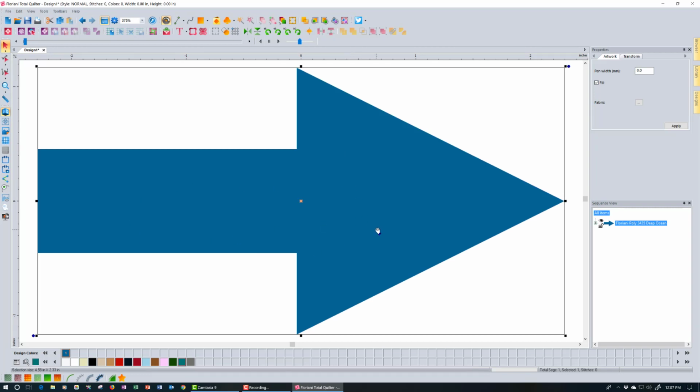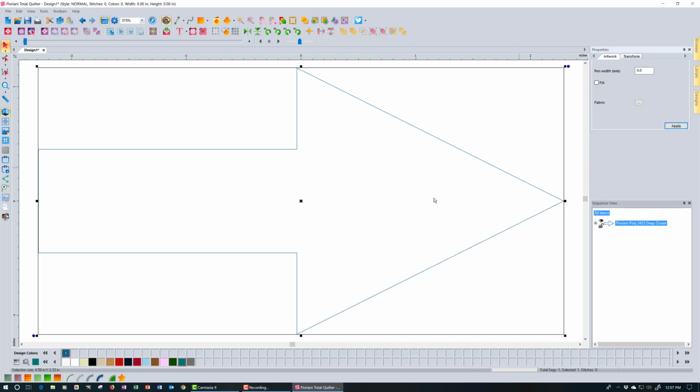So I want to turn this into more of a line type design, so I'm going to turn the fill off. So I'm going to come over here to my properties box and uncheck fill and click apply. And it's brought it in at full size here. Sometimes, depending on your system and where the last thing you were looking at, it won't bring it in this big. But this is the arrow, and it's just a line right now.